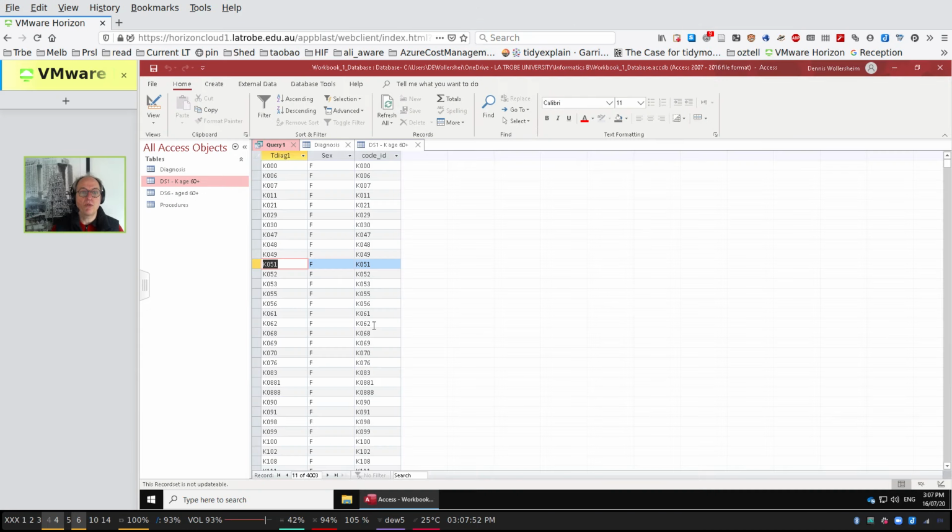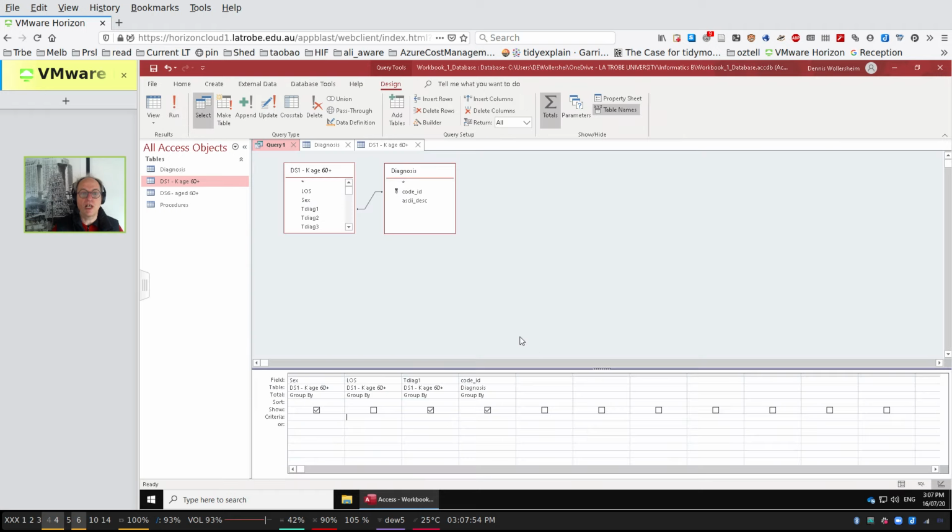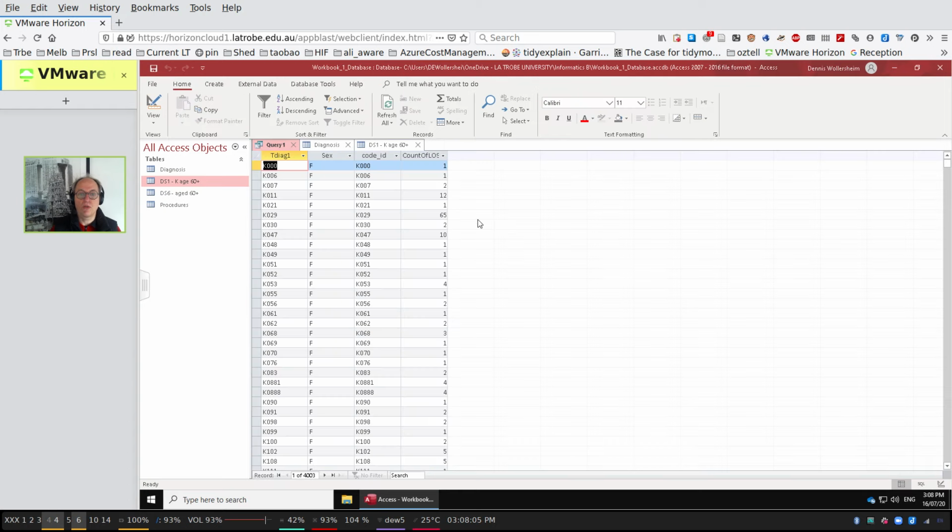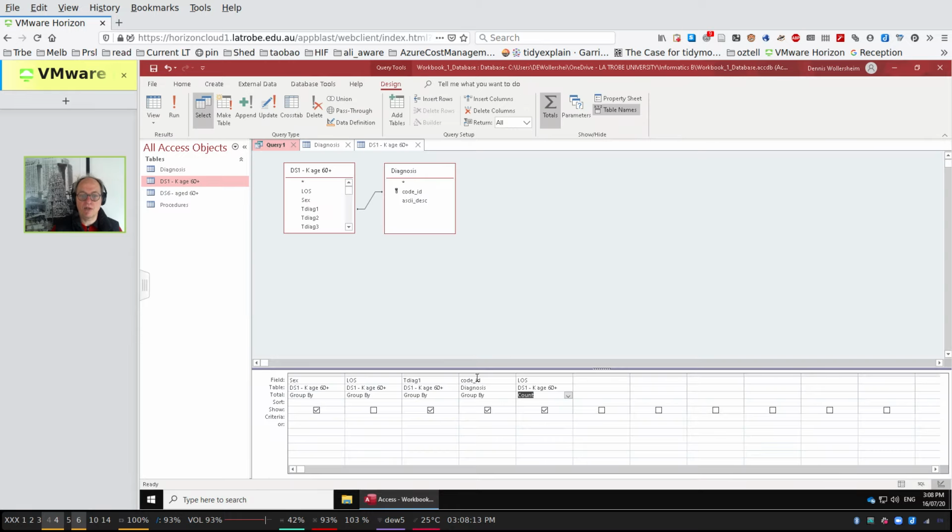So we've got a query here. We're going to count the number of people in every group. Again, just drag any old field down there and turn a count on around that. And so that gives us that person, that code, that gender. Code ID is the same. Let's get rid of code ID. Let's change that to ASCII desk, and we'll get rid of length of stay and gender.